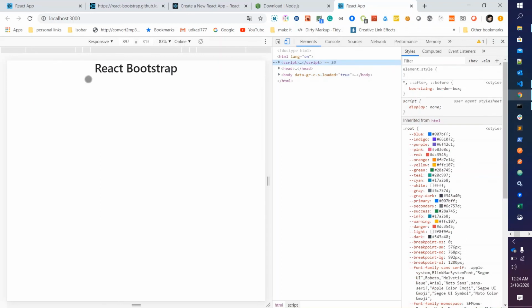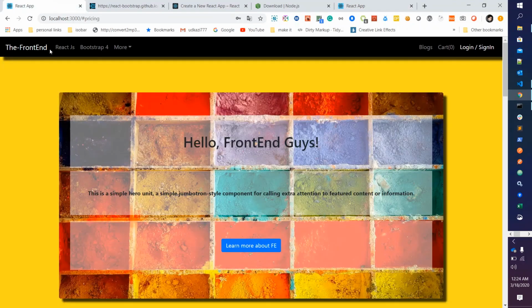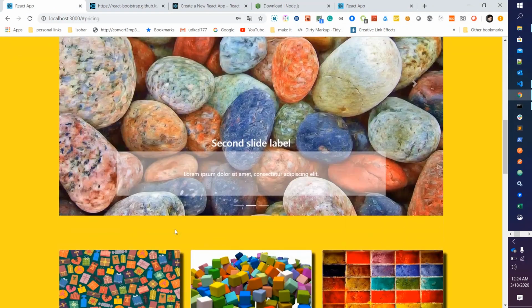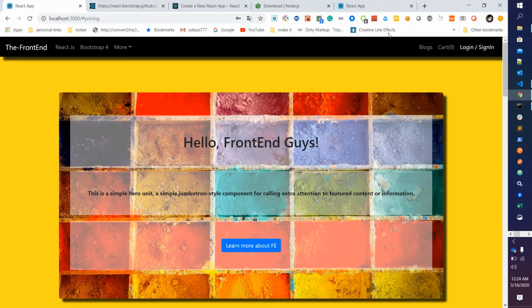So in the next tutorial we are going to start to design a website like this, and we are first going to design the navigation bar.